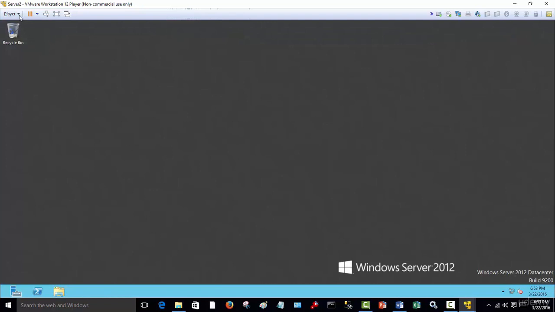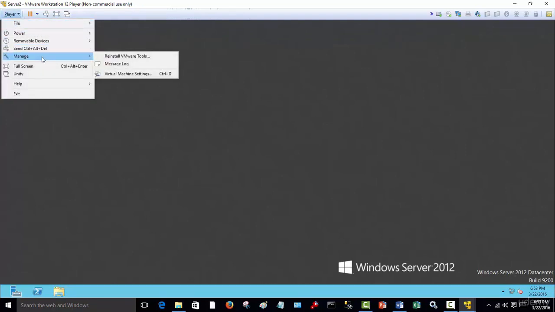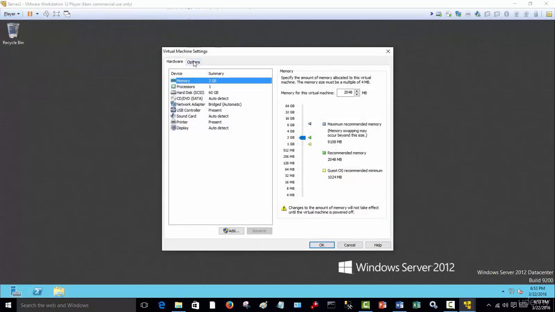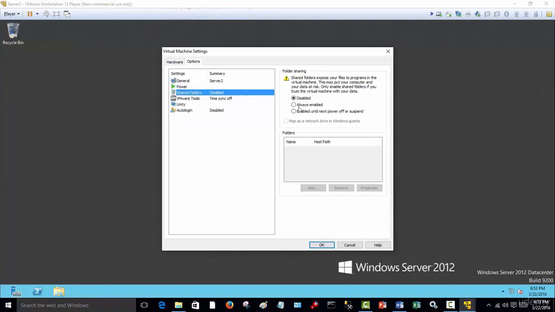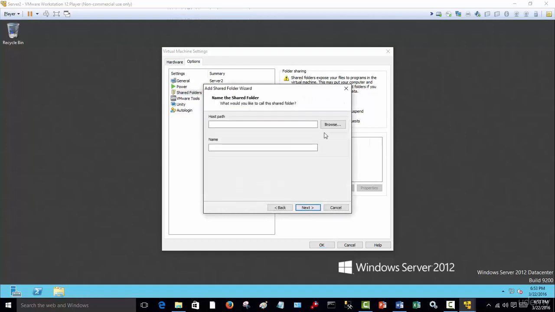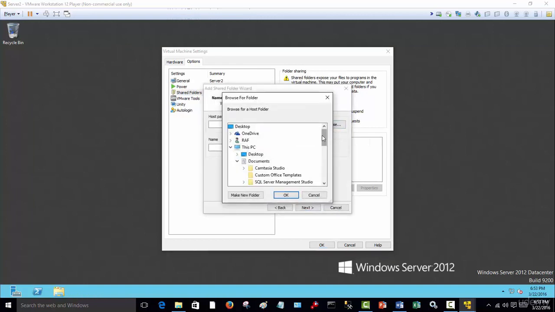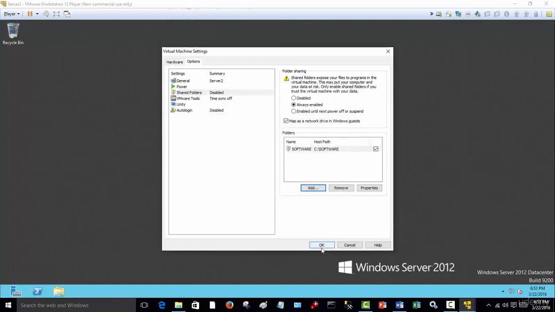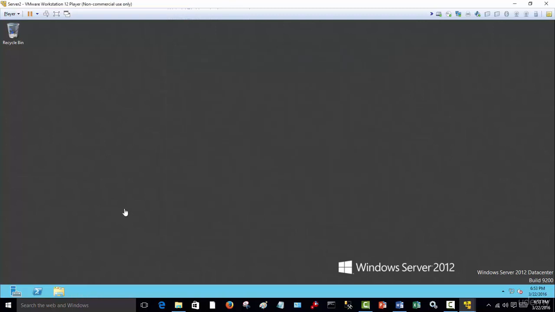And the way to remember to do that is you go to Player, Manager, Virtual Machine Settings, go to Options, Shared Folders, Always Enabled, Map it, Add, Next, Browse, and then obviously we're going to go to the C drive and then Software. And that's where Software C is, and that's where the 2014 SQL is saved.